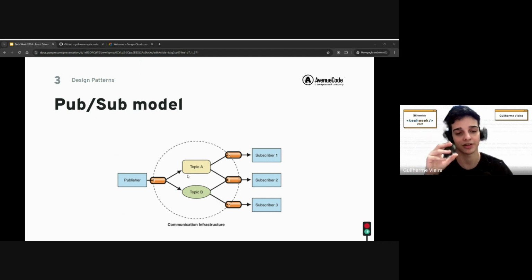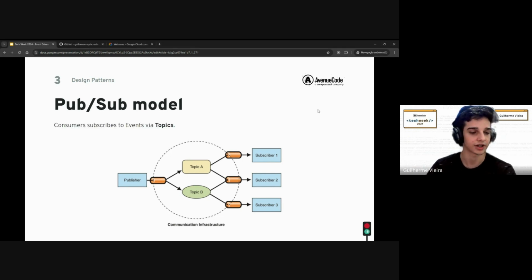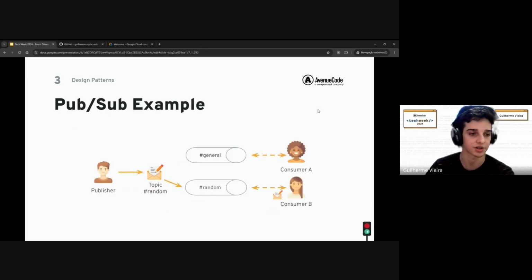But basically, you have now subscribers attached to a topic. They wait for an event to come in from a topic. And internally in this communication infrastructure, you send directions to the events, so they can be sent out to the correct places. So yeah, here it is. The subscribers are subscribed to events via topics, the consumers.